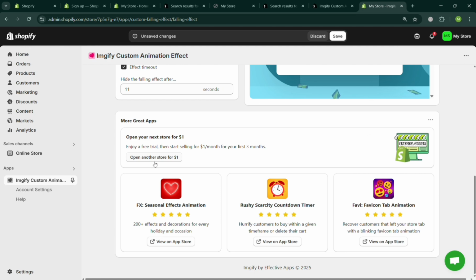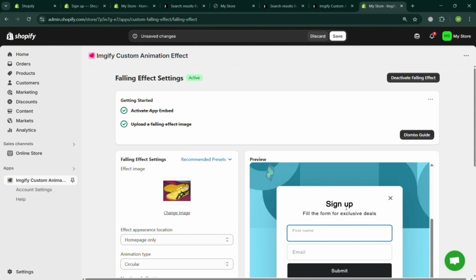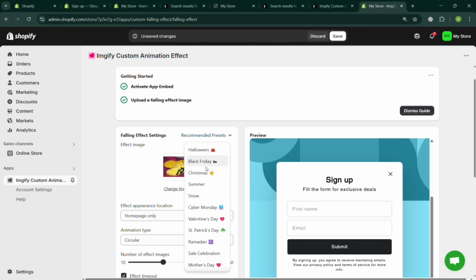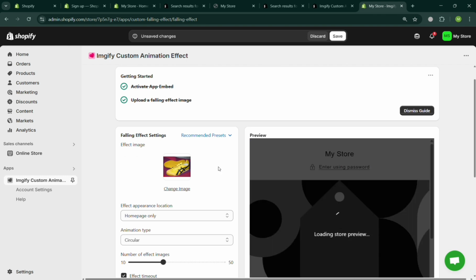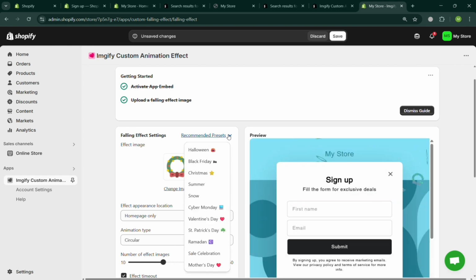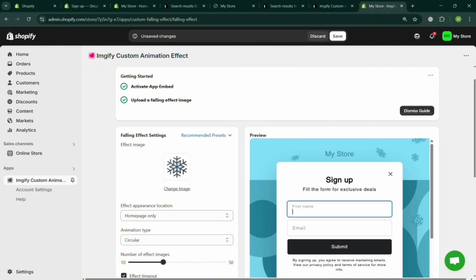You could also open your next store for $1 in here if you want to. But if you're not done, you can now proceed by clicking the save button on the top panel to save the changes. Or you could also add the presets inside of the image. We're going to choose here, for example, Christmas or even snow if you want to. By clicking on it, it will show you the result on the right side panel.